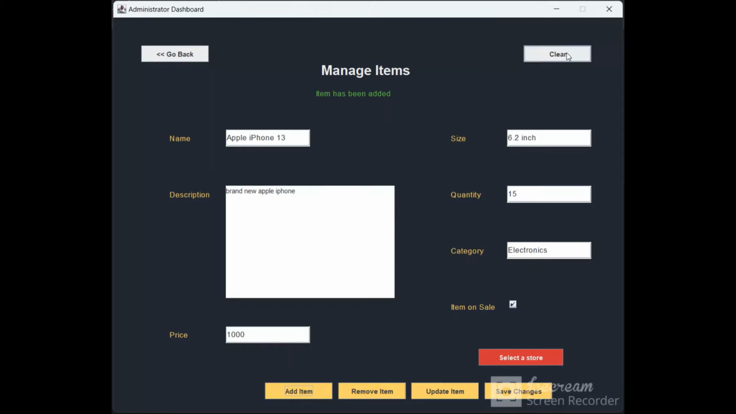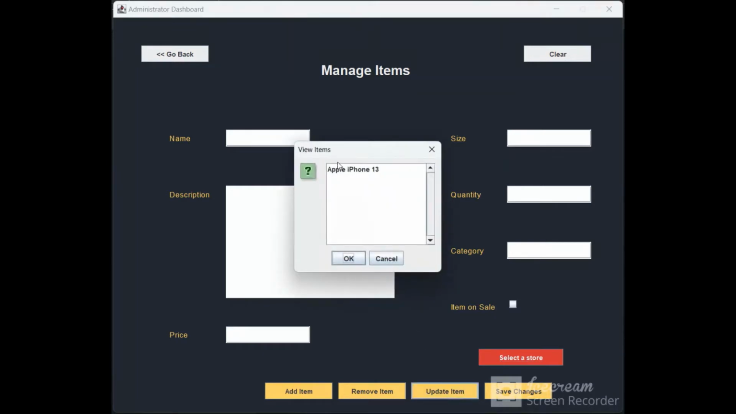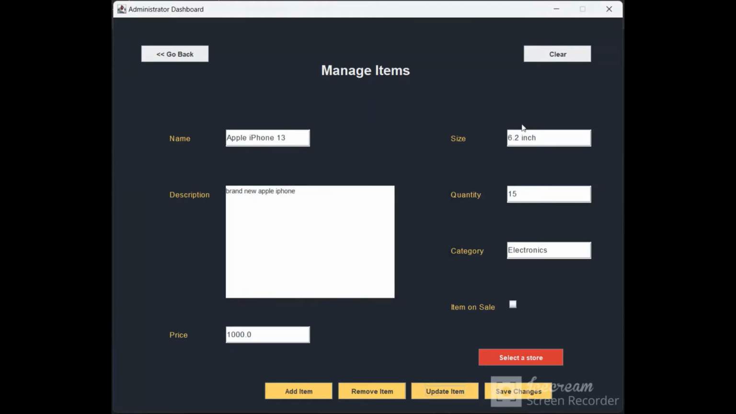Now if I want to update the item, I can simply click on select store, select the store, click on update item, which will give me a list of all the items in that store, which is Apple iPhone 13. Click on that item, click OK, and all the fields are filled out. And now I can, let's say, update the quantity of the item. Say, change it to 30. Item on sale again, and click on save changes. We can see item has been updated.